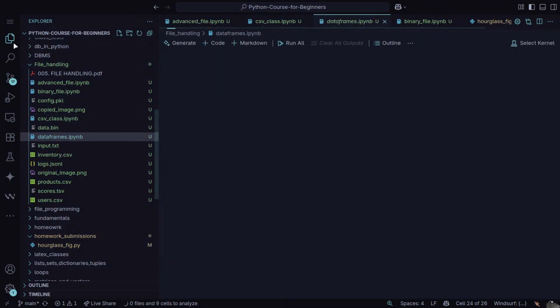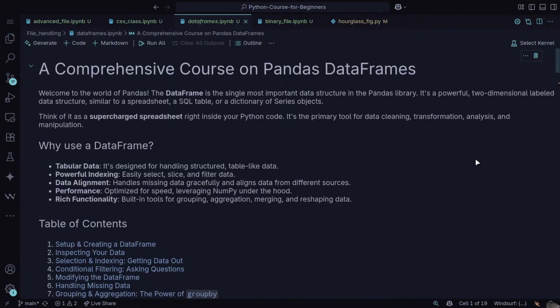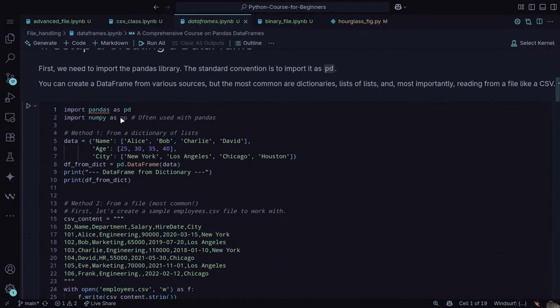Now binary CSV. I wanted to do one more class on data frames. Basically Python data frames when you import pandas.